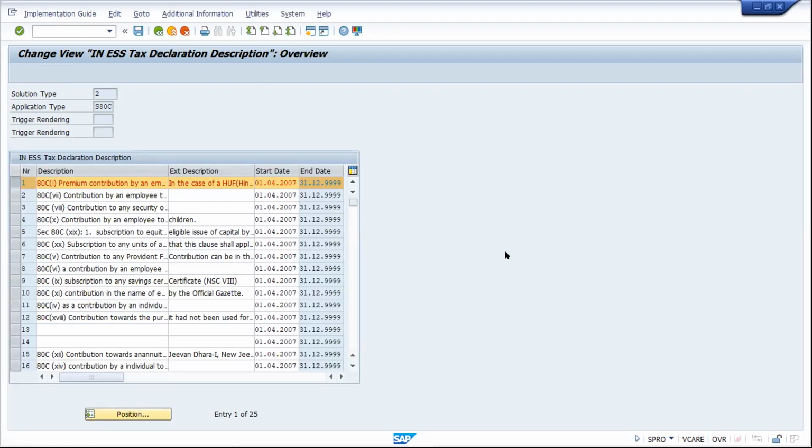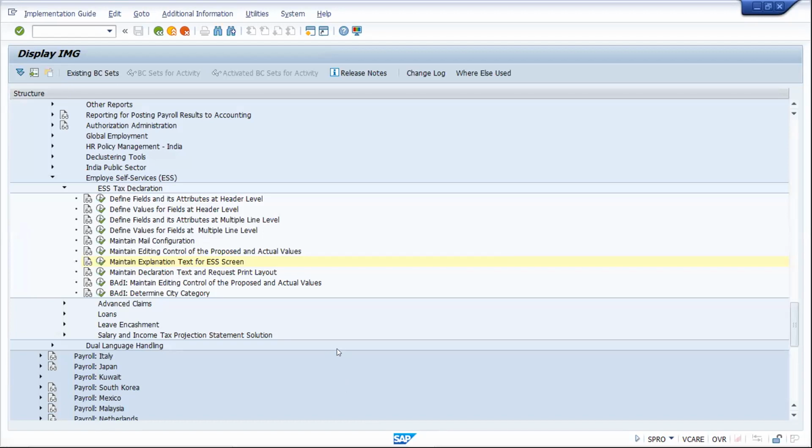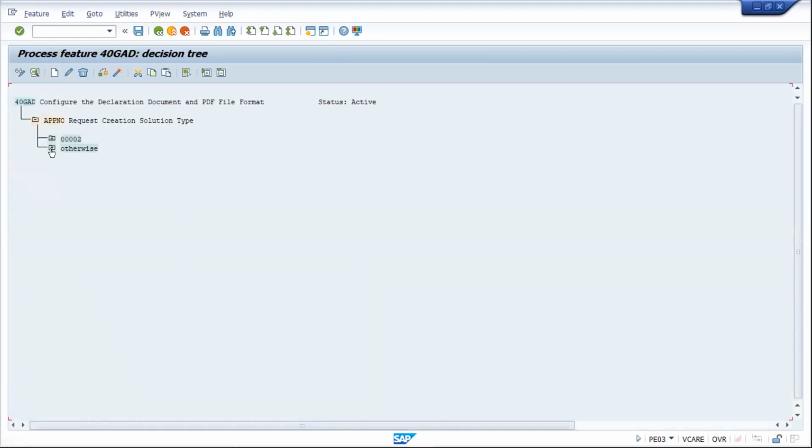Go back again, main page. Yes. Now the next one is maintain declaration text and request print layout. Click that one, execute. So here you expand that 00002. This is fine. Configure the declaration document in the PDF file format.